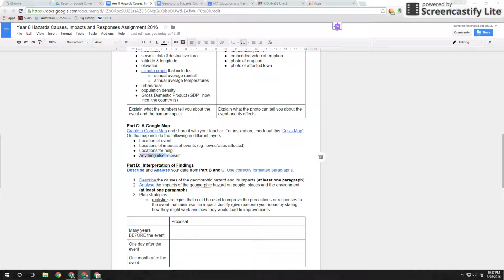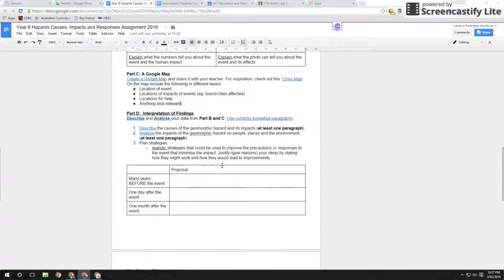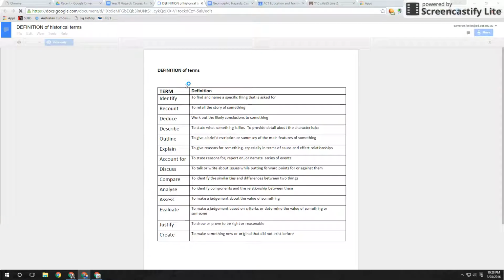And this is actually a bit of a hint, because in part D, you're going to tell us what you would do differently. But let's just work our way through this. So we want you to describe and analyze your data from part C. Now, I've actually hyperlinked the words describe, and I'll just click on this link and you will be able to see what we mean, because we've actually defined what these terms mean.